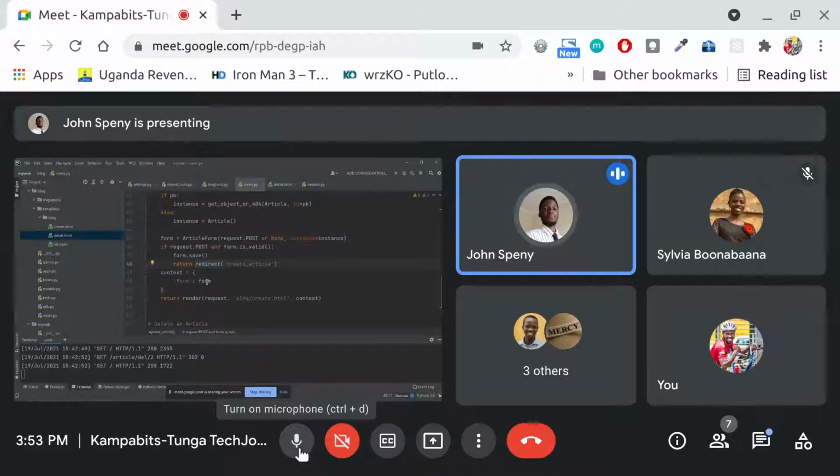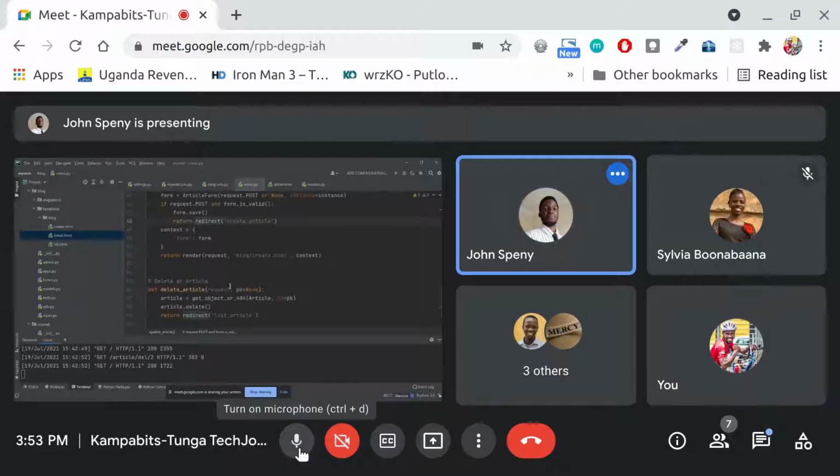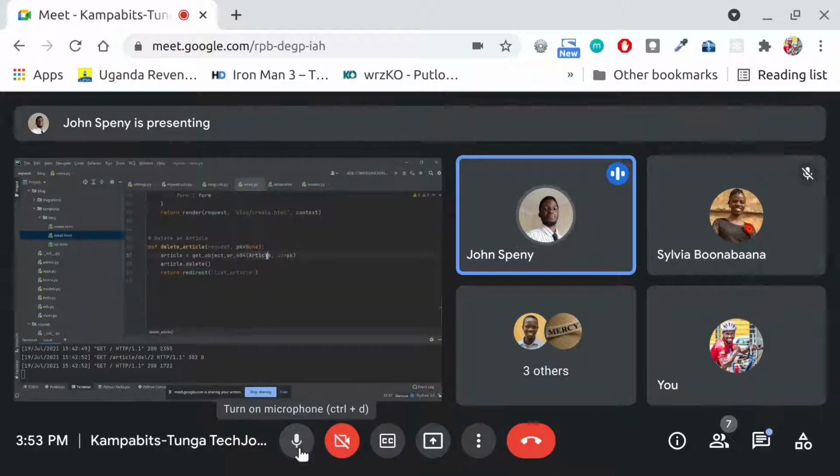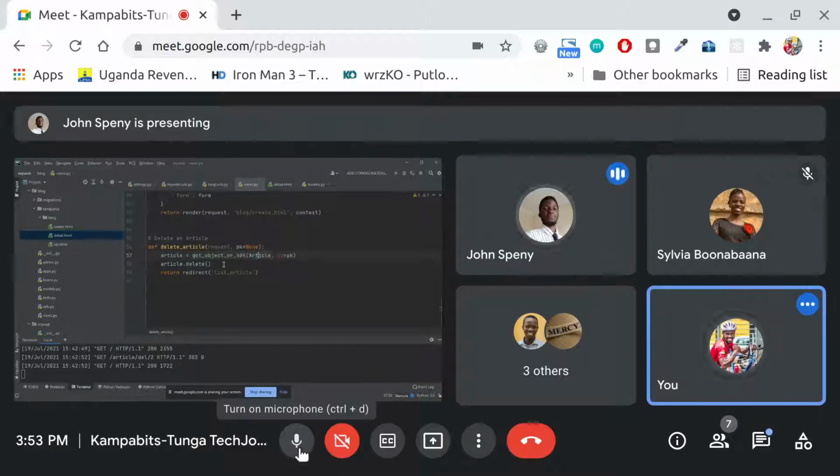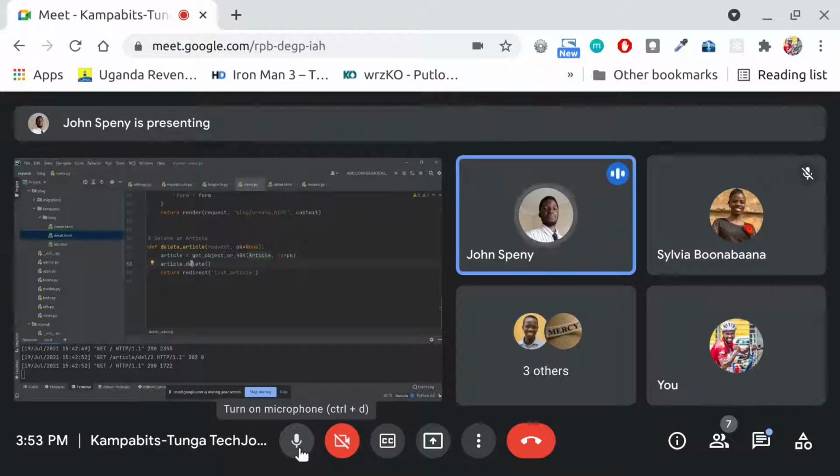Yeah. So render the form. So then deleting. I don't know if this is the best way of deleting, but you get an object by primary key, call the delete method, and then redirect to the home page.